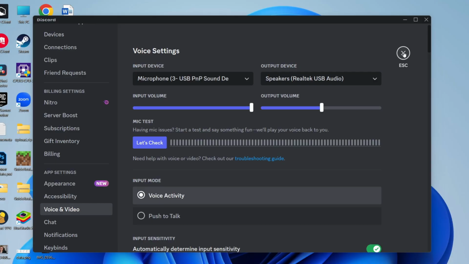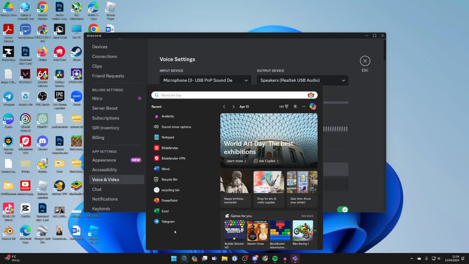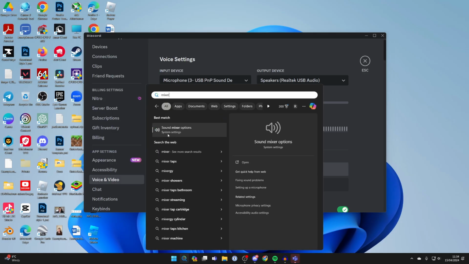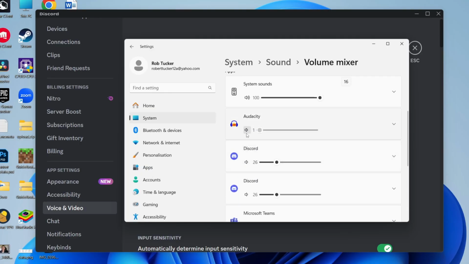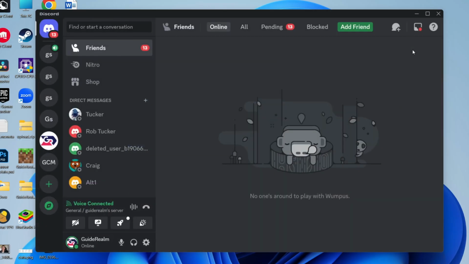If that still doesn't, then what you want to do is go to the bottom of your computer and click on search and type mixer. And you want to go to sound mixer options and then scroll down into apps and you can control the audio levels for different apps. And so make sure you go and increase Discord and then go and see if that fixes your problem, as that may be set very low or zero. Hopefully that goes and fixes your problem.